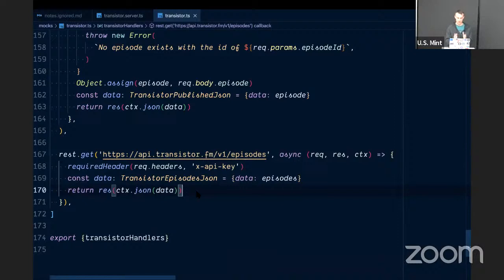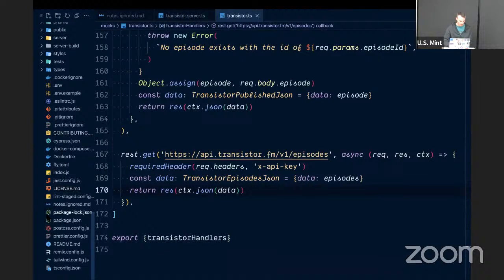So the way that this works, though, is really cool. It's totally transparent to my app. My app has no idea that these requests are being intercepted, and it only happens during development.